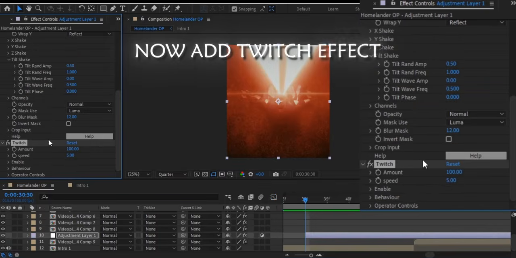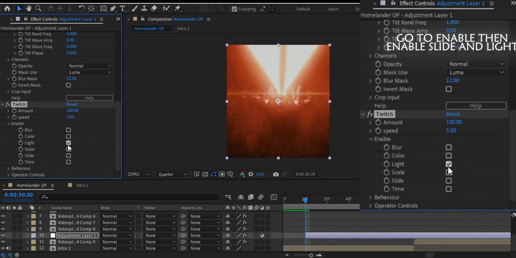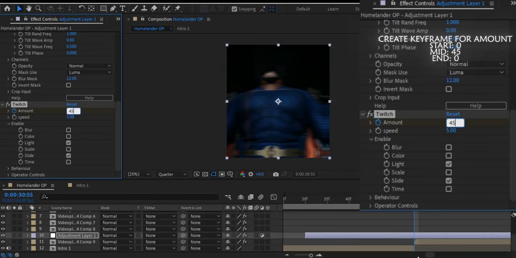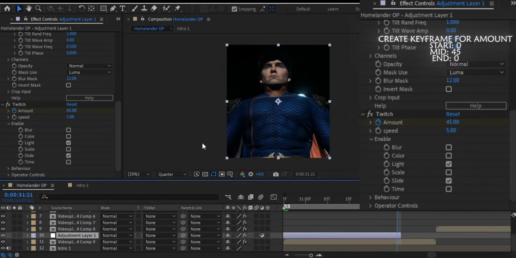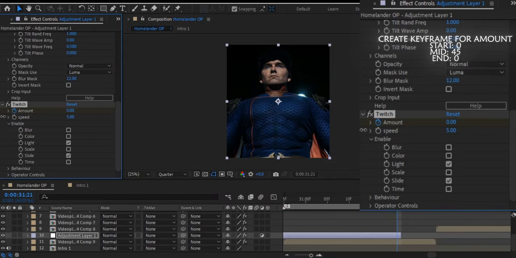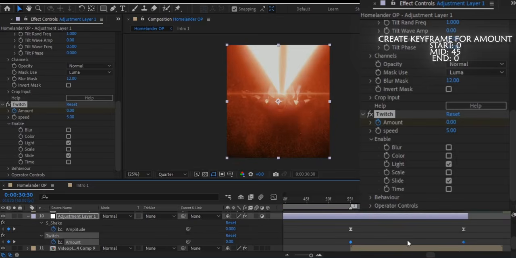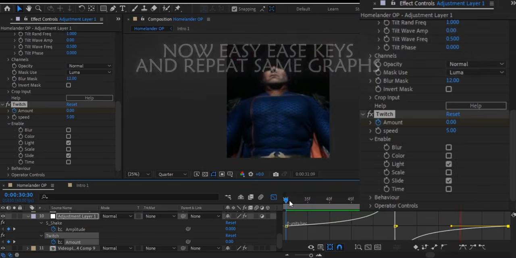Now add Twitch effect, go to enable, then enable slide and light. Create keyframes for amount, start 0, mid 45, at end 0. Now easy ease the keys and repeat the same graphs.